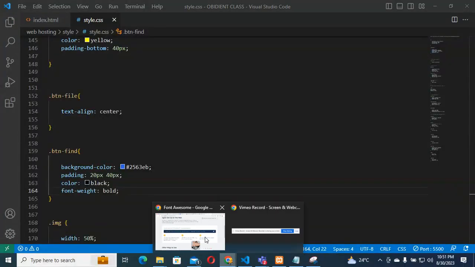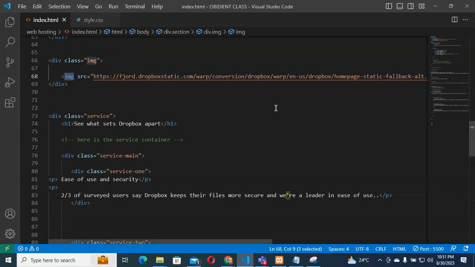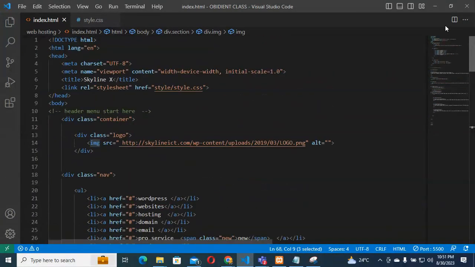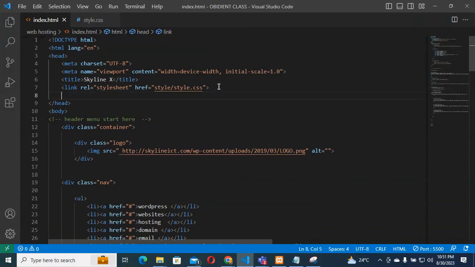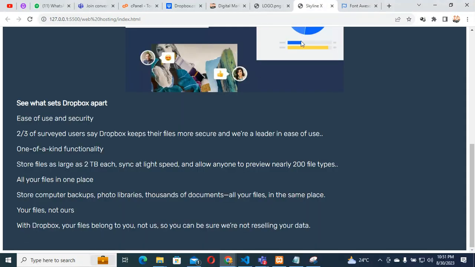So we copy this link, right? You go to Commons and copy this link. This link is just like the header link. So the link needs to be in between your, scroll down, so the link needs to be here. So this is the link. Then let's copy the icon.